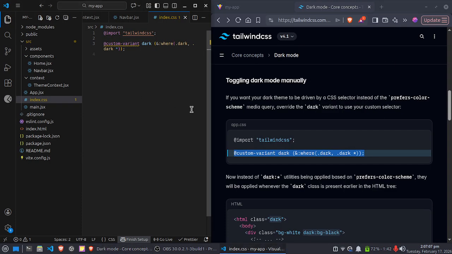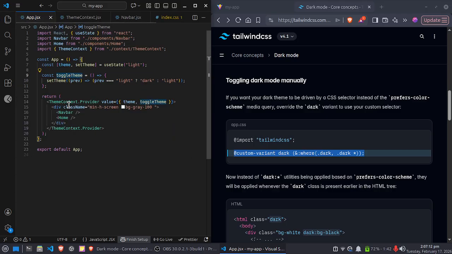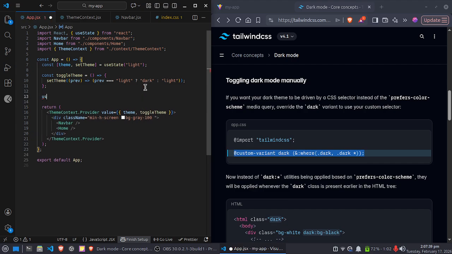But for that, you have to set your main CSS file's class to dark. Means you have to first put the dark class here in the main div, in this main div. For that, you can use either a conditional CSS, by using the ternary operator, whether theme is light else dark, or you can use the effect hook.